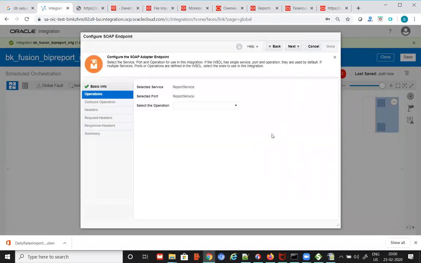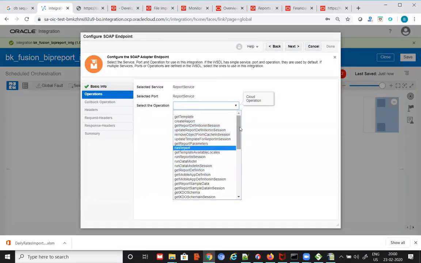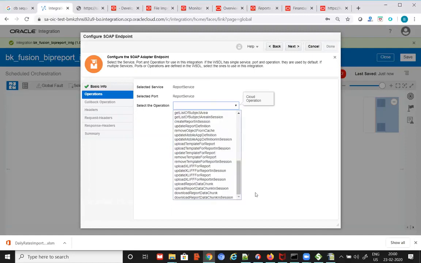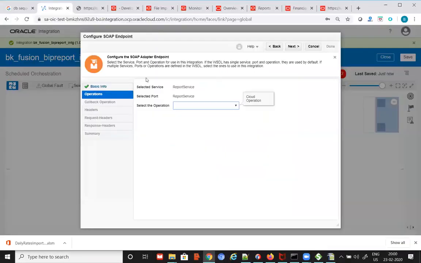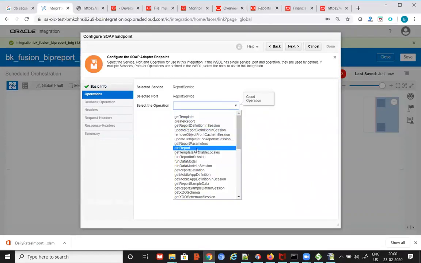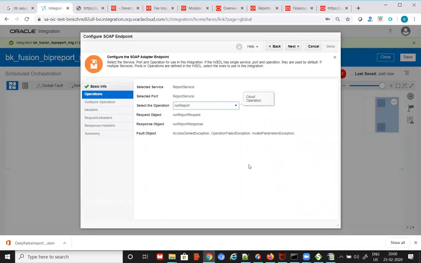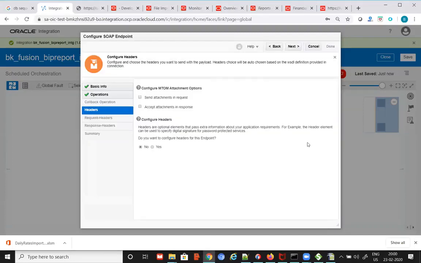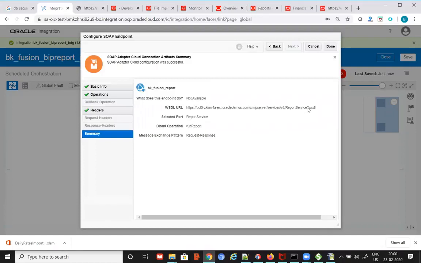Now you have to choose the operation. This web service exposes many operations. This list will be exactly the same as what you have seen in SOAP UI. Right? It's the same web service. So I'll go and select the run report. Click next. Click next. Done.